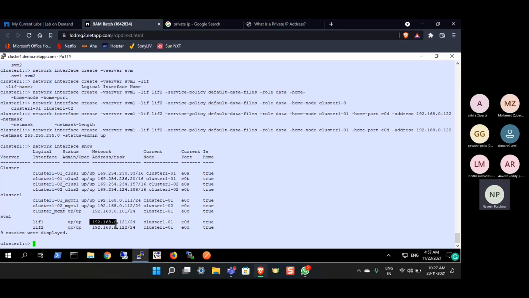Like that, you can create a number of LIFs. The only thing you need to keep in mind is the port speed of that particular port where you're configuring this LIF. For example, here on node 1 E0D, what is the speed of that port? If it is a 1 gig port and you configure multiple LIFs, it might impact the performance. If it is a 10 GB port, then you can configure multiple LIFs without any problem.